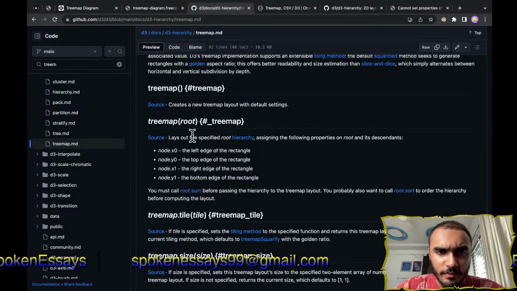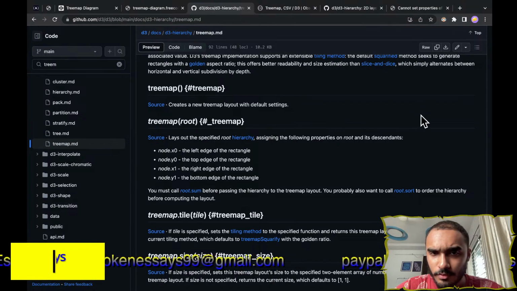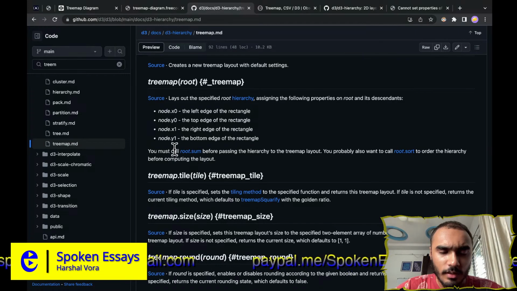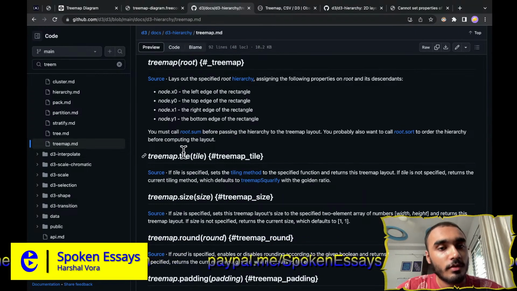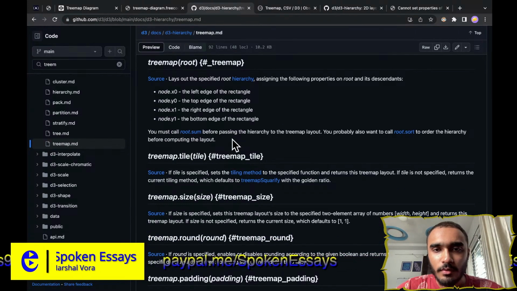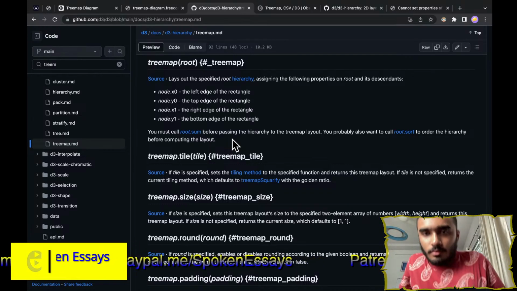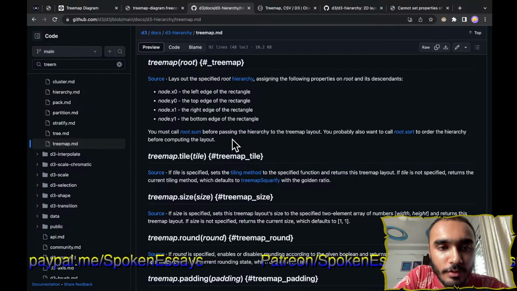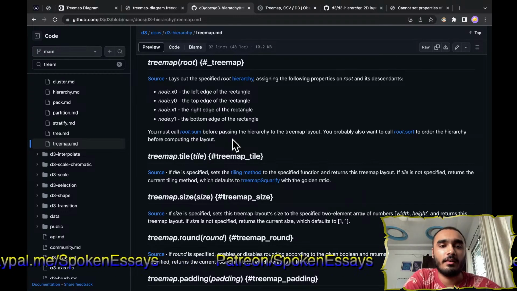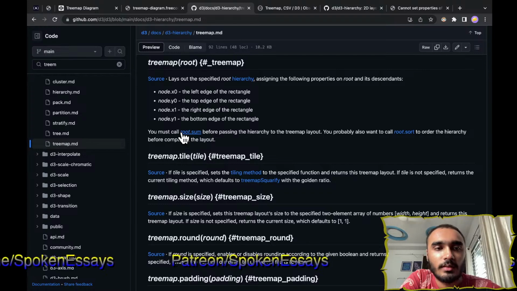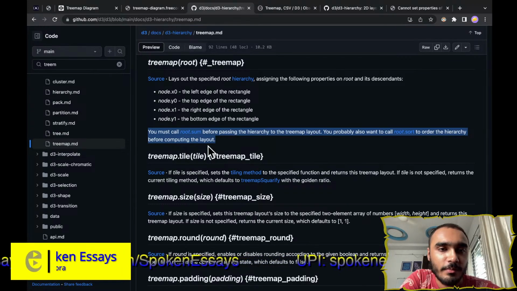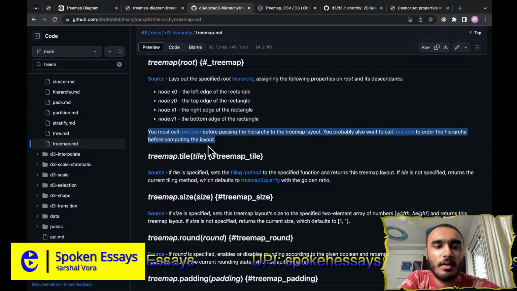Source lays out the specified root hierarchy, assigning the following properties on root and its descendants: x0, y0, x1, y1. You must call root.sum before passing the hierarchy through the layout. You probably also want to call root.sort in order to order the hierarchy before computing the layout. Oh, we need all of that. Reading this makes more sense than that code.